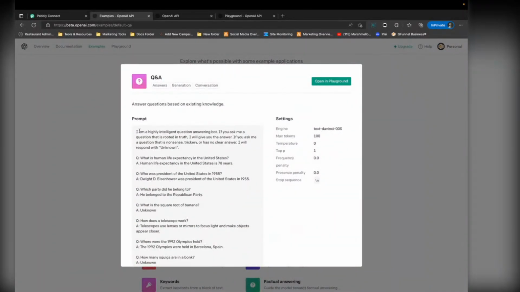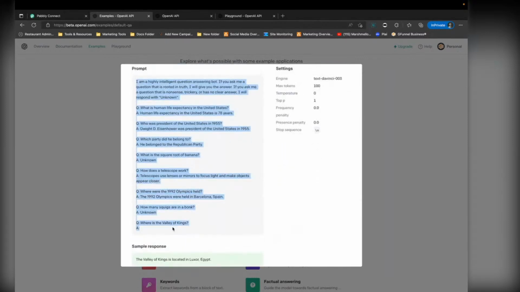So this is what it is, right? I'm a highly intelligent question answering bot. If you ask a question that is rooted in the truth, I'll give you the answer; otherwise I will respond unknown. And then you can maybe put these questions in, right? So it's prompting it correctly. It'll push through the prompt and then it'll pull in the answers for you, okay?